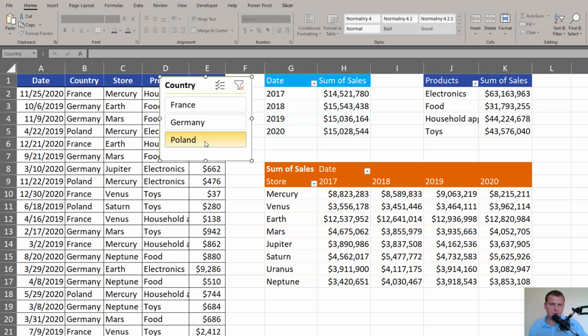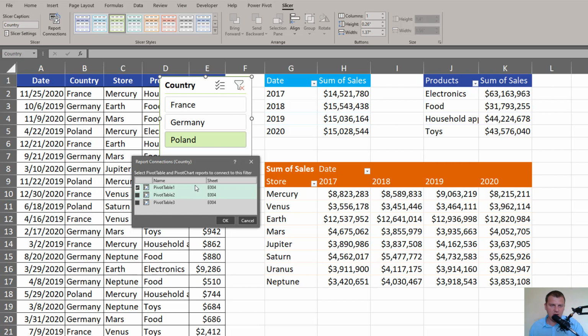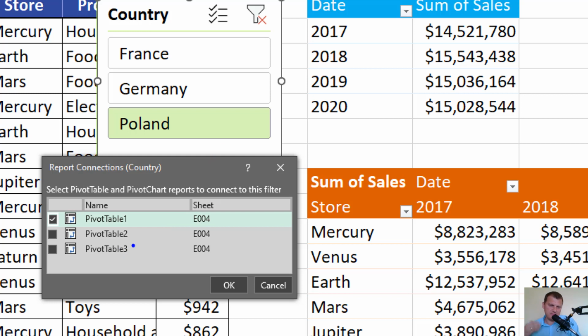We are selecting our slicer, then on the Slicer tab we are looking for the Report Connections command, and here we can see 3 pivot tables. They have generic default names, so we may not be sure if they are the correct pivot tables, but we have some advice, new information on what sheet they are, and they are on the same sheet. So we are almost sure that they are the correct pivot tables.